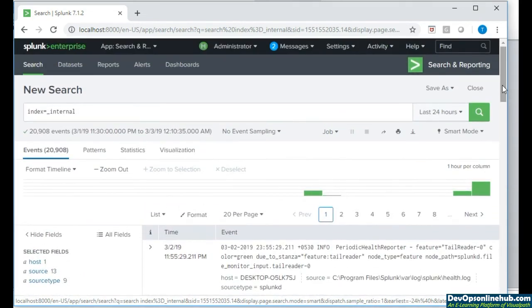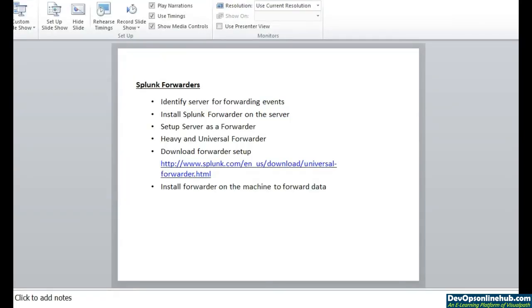All right, now let's move ahead to the next slide, which is Splunk forwarders. We discussed the Splunk search head and Splunk indexers, right? Two components we have discussed, and how we can configure them in our Splunk environment. The next component is the Splunk forwarder.